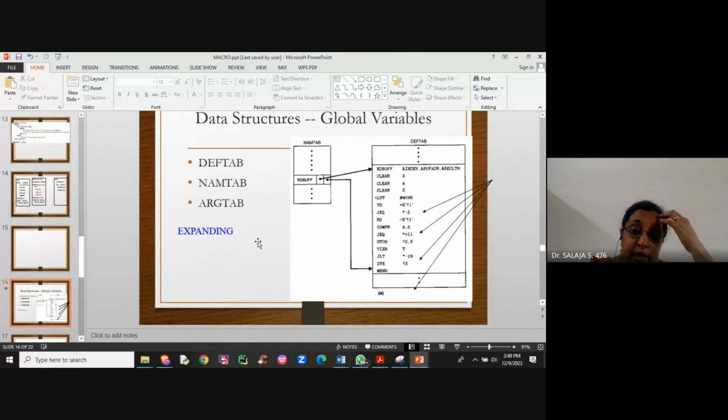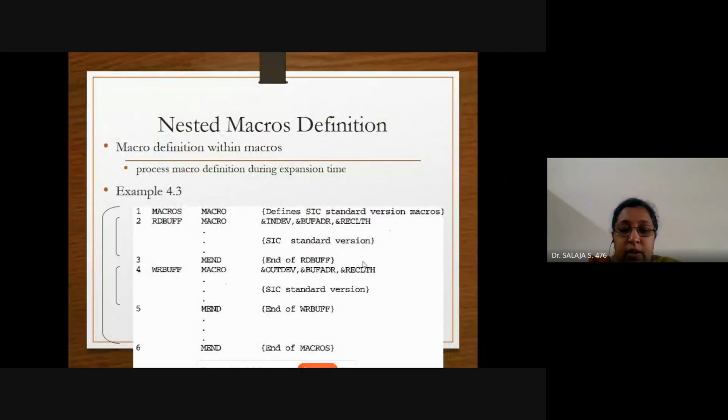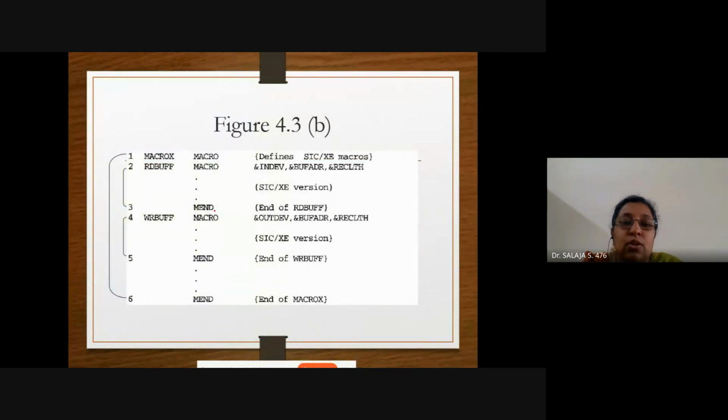They have given a different example. You can use the example we have already seen. This is for a nested macro. Macros is the name of a macro. Within that macro, I have two different macros defined. One is the read buffer macro and the other one is the write buffer macro. So what happens? This is level 1, level 2. The macro MEND comes, so it becomes level 2 again and then it moves on. Okay, so you have the macro information here.